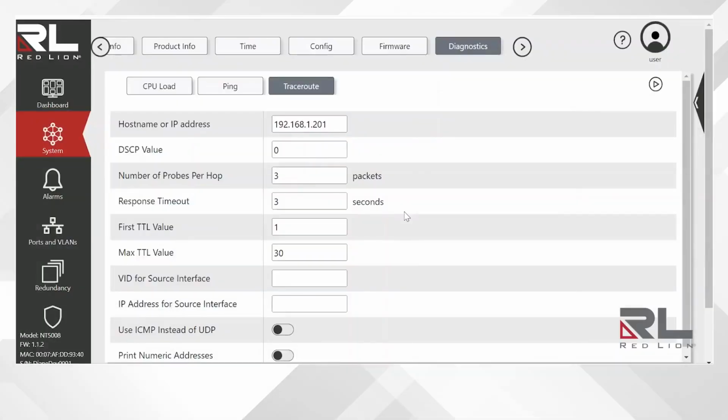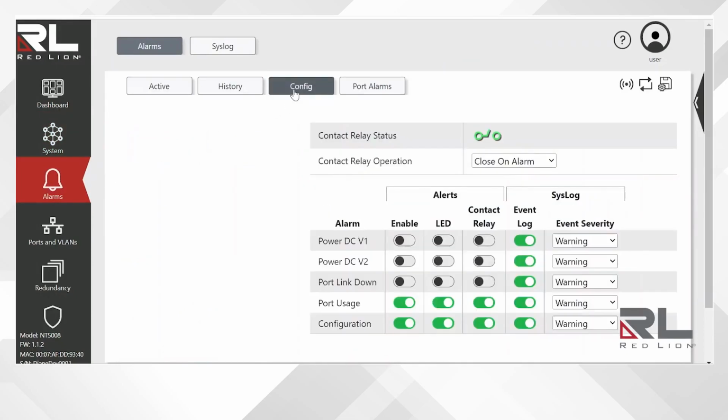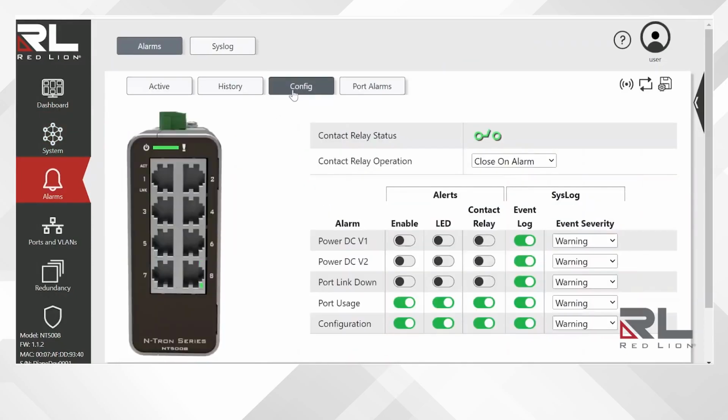Another powerful feature built into the NT5000 Ethernet switch is alarms. And so if we click on the alarm section, and then click configure, we can see that there are 5 different behavior types or behavior events that the switch itself is able to monitor and alert based on parameters that we set within the switch.